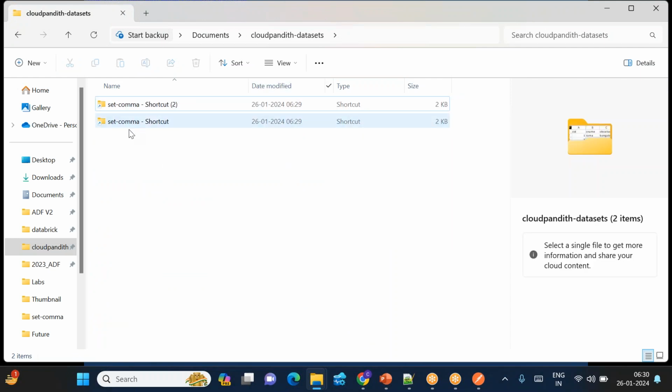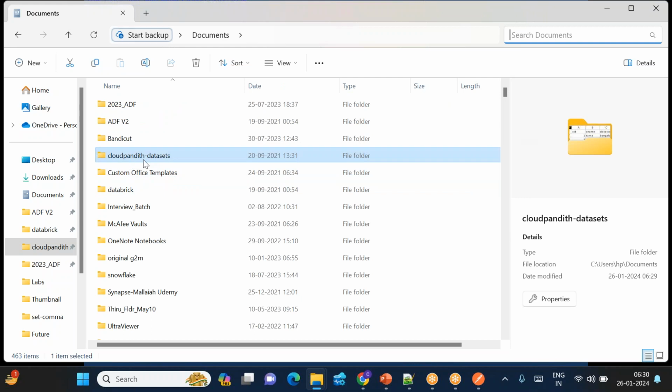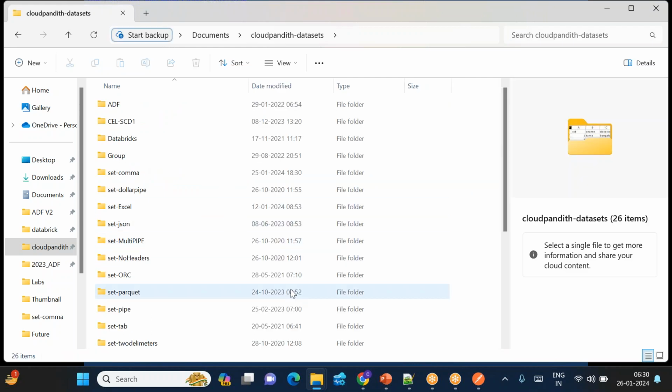Yeah, you can see, as we created, two shortcuts got created. But we won't create the shortcuts at the same place. The main use case of the shortcut is to access files or some folders or some tables from one location to another location, correct? So that's why we won't create the shortcut here.